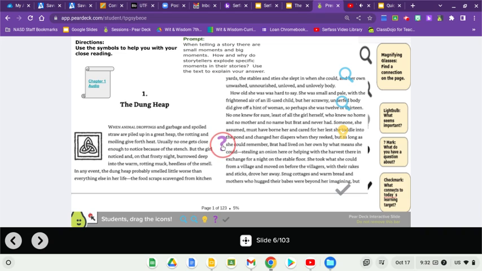But as long as she could remember, Brat had lived on her own by what means she could, stealing an onion here or helping with the harvest there in exchange for a night on the stable floor. She took what she could from a village and moved on before the villagers, with their rakes and sticks, drove her away. Snug cottages and warm bread and mothers who hugged their babies were beyond her imagining.